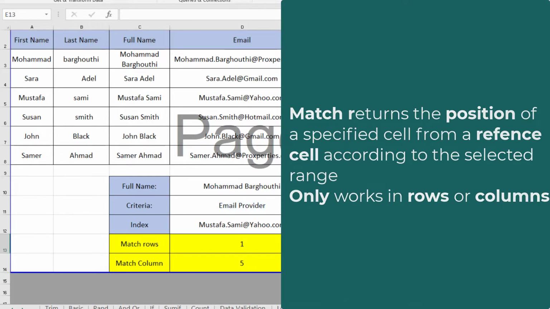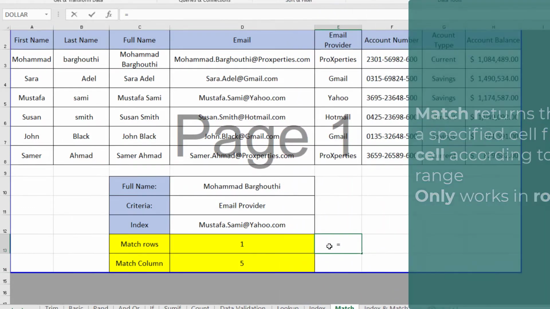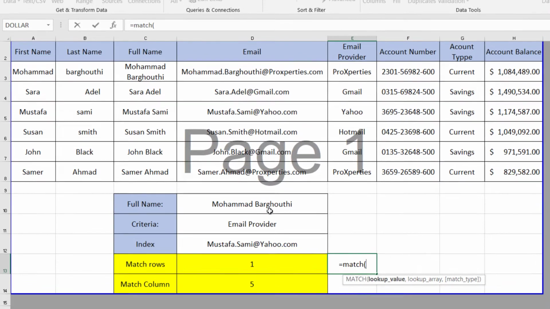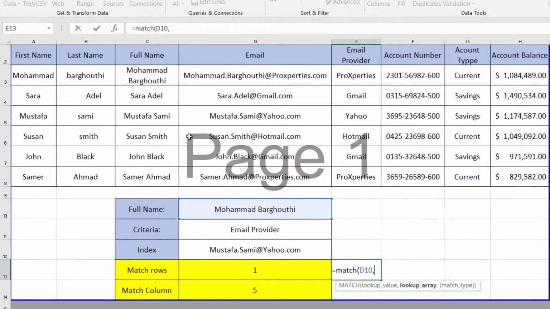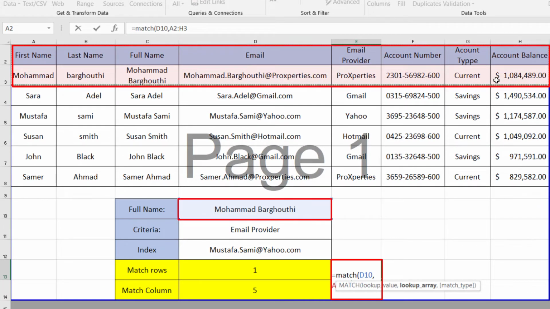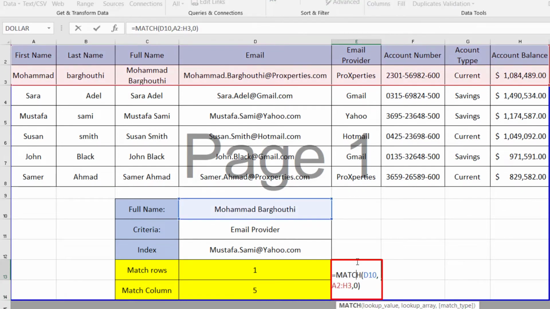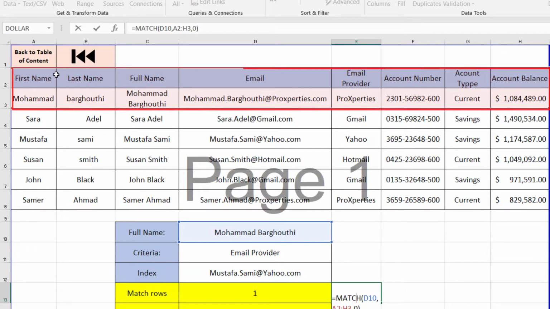Let's just type it together quickly to make sure that we understand it. So equals match. What I want to match is this value in this lookup array. Will that work? Well, let's see. It will give me not applicable because the selected range consists of more than one column and more than one row. We have to choose either more than one column or more than one row. Let's keep it this way.